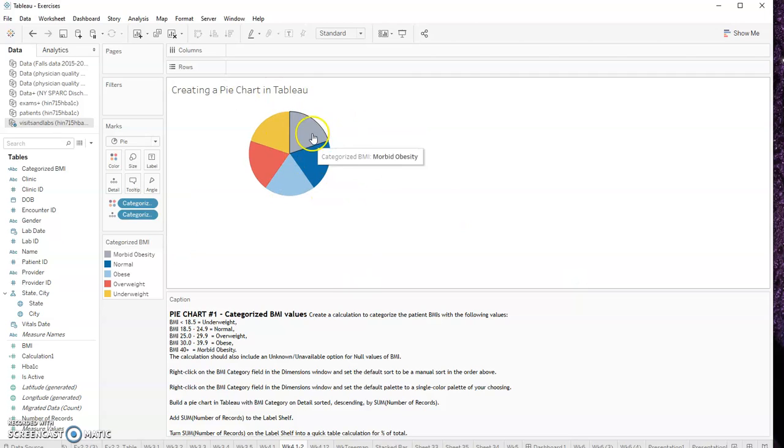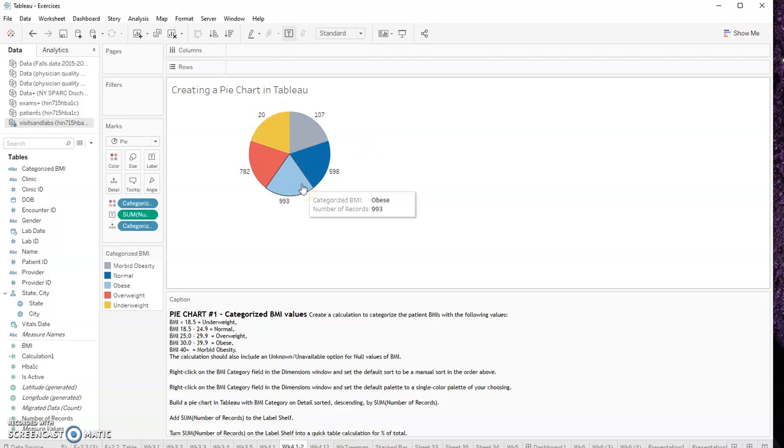So we have our colors, but if you look, they're all the same size. We don't really know how many of each BMI category there are, and so let's take the first steps in bringing that over. The first thing we want to do is count the number of records per slice of the pie, or per BMI category. So we just come down to our number of records field, drag it up, and drop it right on the label. So we have, as you can see, only 20 underweight patients, while there's 993 obese patients. And so each one of those categories matches that.